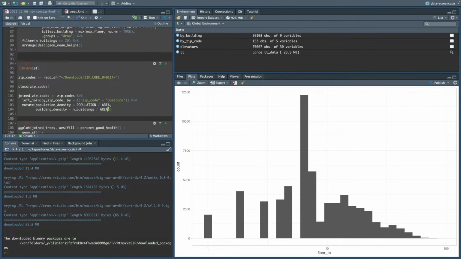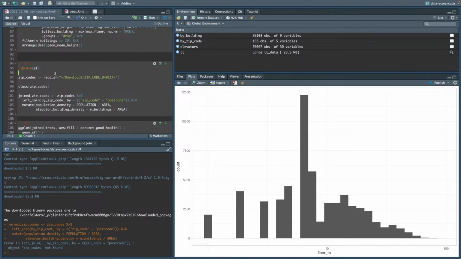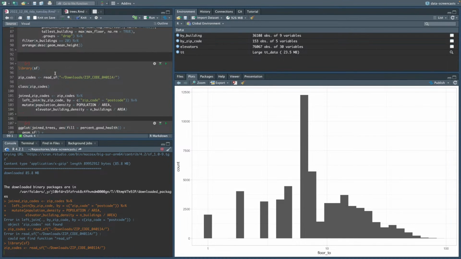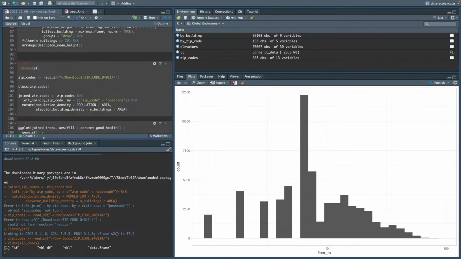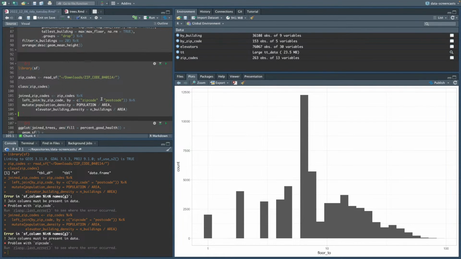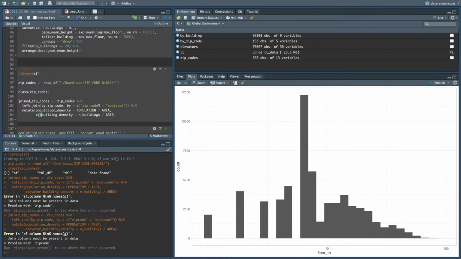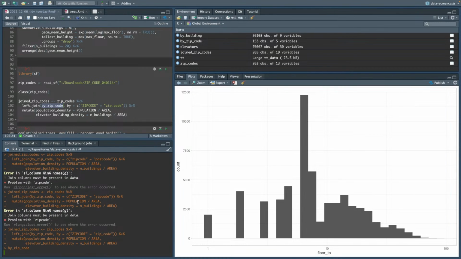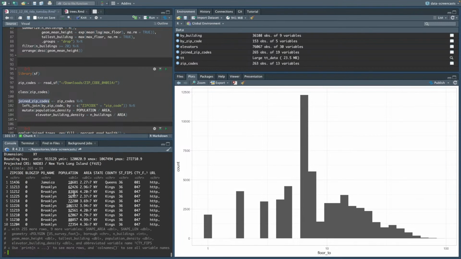I'm going to call it elevator building density. This is not critical to what we're up to. The object is an SF, and no, it's not zip code with an underscore. I called it zip code, or did I? Let's see. Oh, no, it's called zip code. There we go. Took a little bit of guessing, but yeah, we call it zip underscore code.